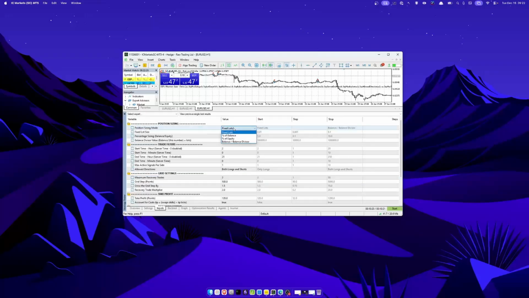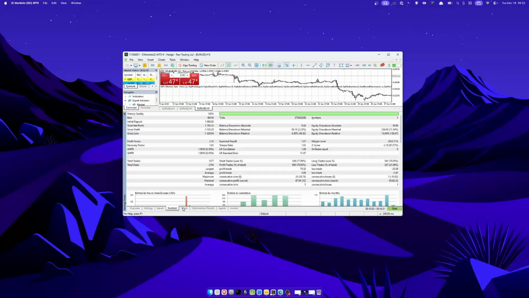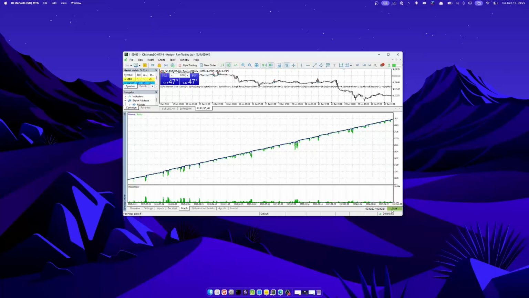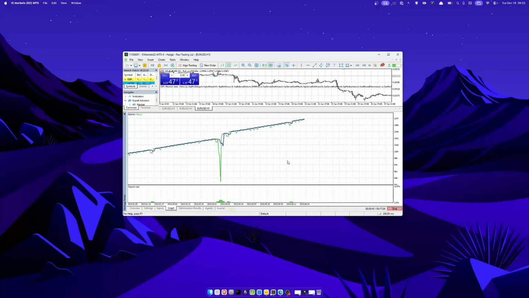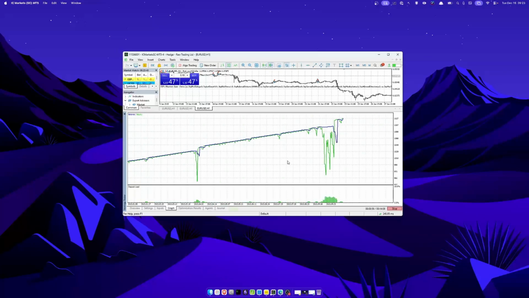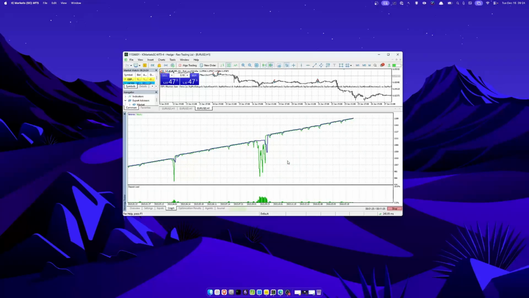But for now, I want us to do another test, but this time I want to change just one setting. The position sizing mode, I'm changing it to balance divided by balance divisor. So how that essentially works is your balance, in this case $1,000 for this specific account, it's divided by the value that you set there, which is 100,000 for this specific test. So for every $1,000, we are risking 0.01 lots. So this test essentially grows your lot size or your risk depending on your balance.